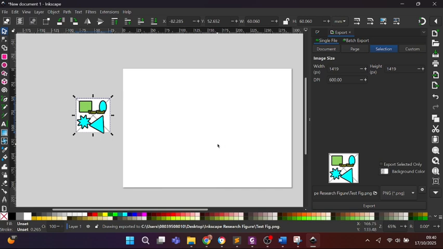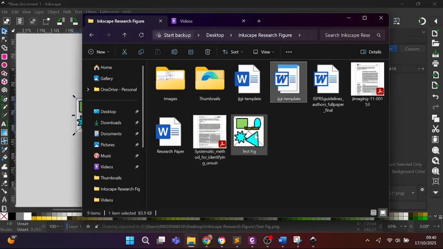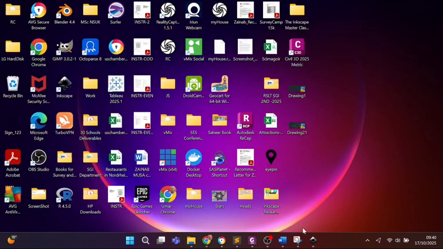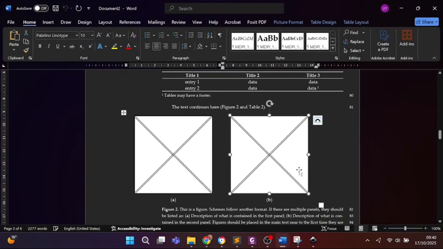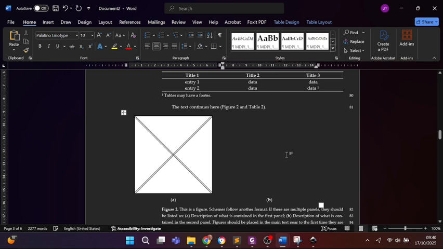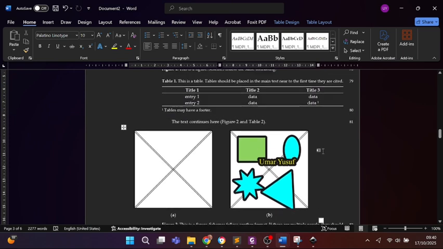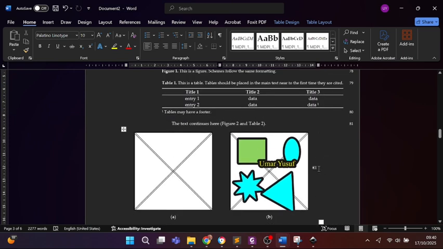So now let's go back to the working folder and retrieve the figure we just saved. So here's the figure. I will just copy it and then take it to the manuscript. Here in the manuscript, I can delete this and then press Ctrl V to paste the figure. So basically, this is the workflow we are going to be doing in the subsequent videos in this series.